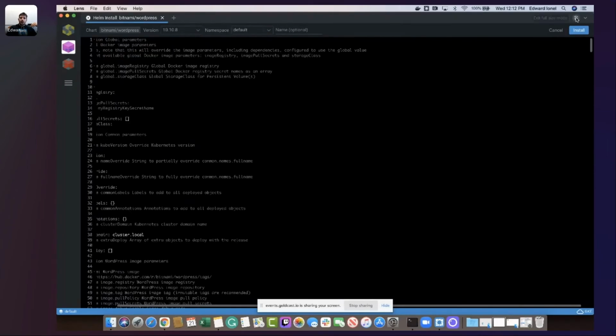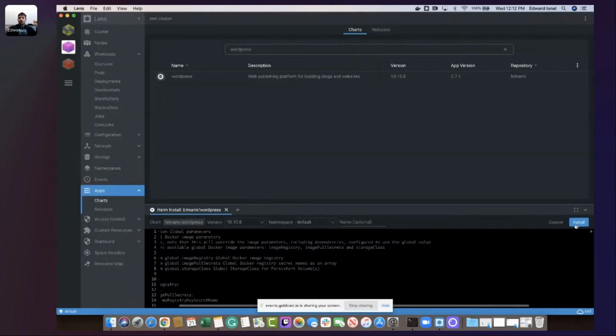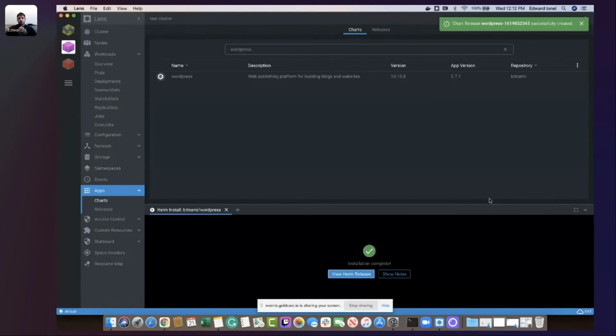And then on the top right, I'll minimize this for now, but on the top right, you can see install. From here, we'll install it. I've actually already installed this repo before, so let's see what happens. So it has been installed.